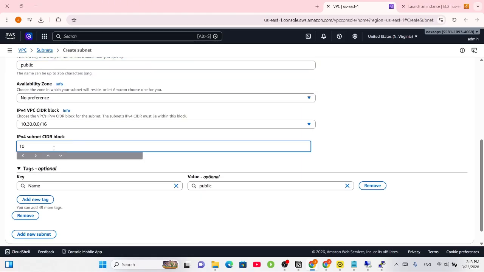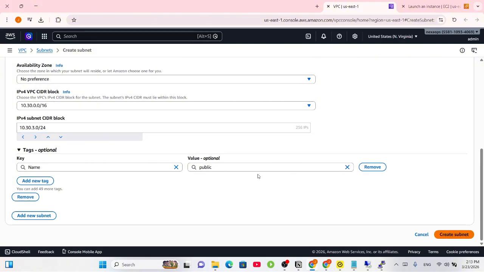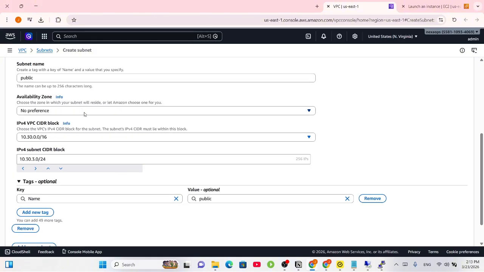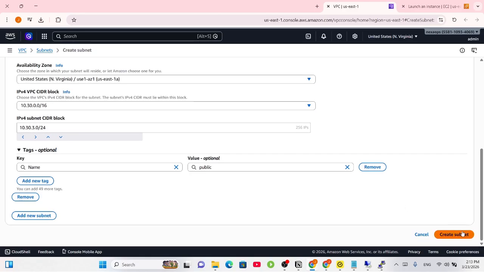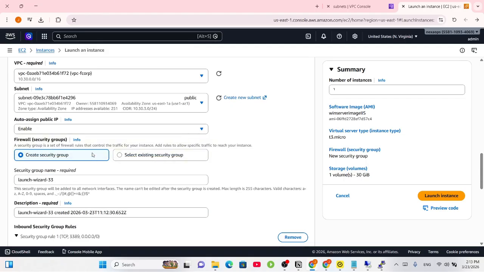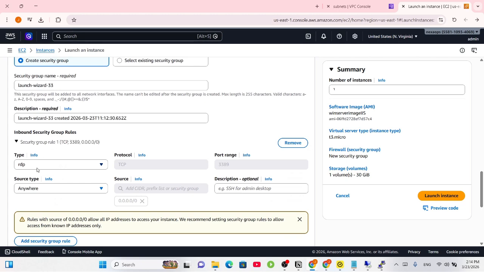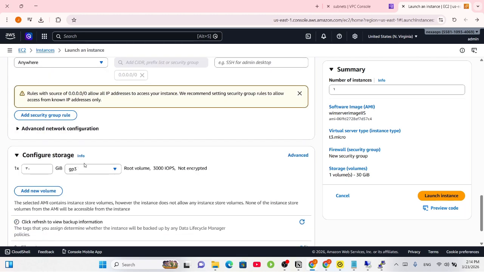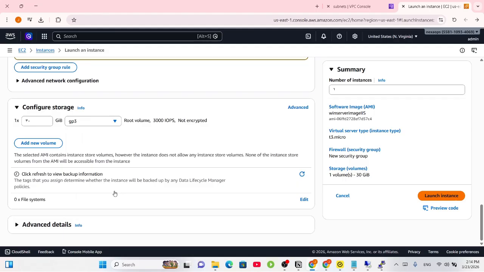I'm going to keep it the same 30, but I'm going to choose 3 or something. Yeah, and 24 for this one. So this is going to be public actually. I'm choosing the availability zone, and this is it. So we just created the subnet. Now refresh this one. Yeah, we have the public here. We'll enable public access. Allow RDP also. And we're done here.